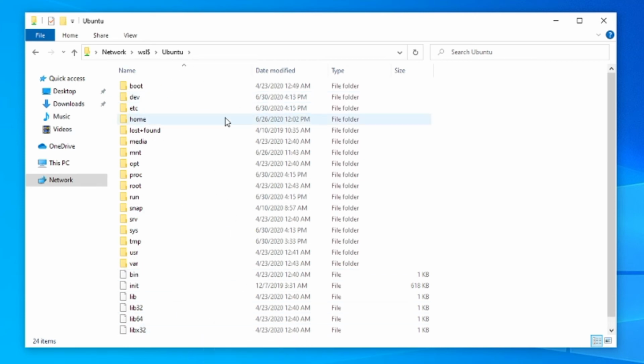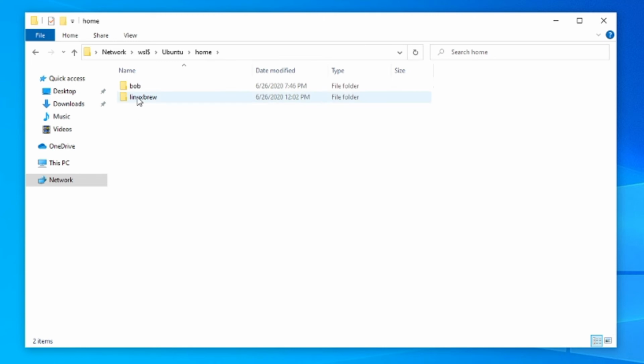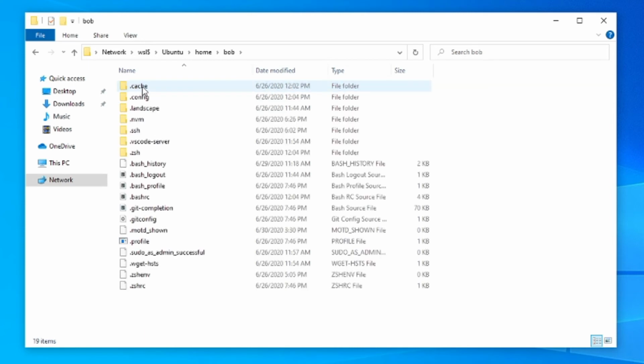You don't really need to worry too much about this, but there is a folder called home, and then there should be a folder with the username that you chose when you were setting up Linux. So I'm going to double click on that. Now this is my home folder inside of the Linux subsystem. Some things that might look familiar, we have SSH. One of the things that the setup script did was set up an SSH key for us. This is where it put that stuff.